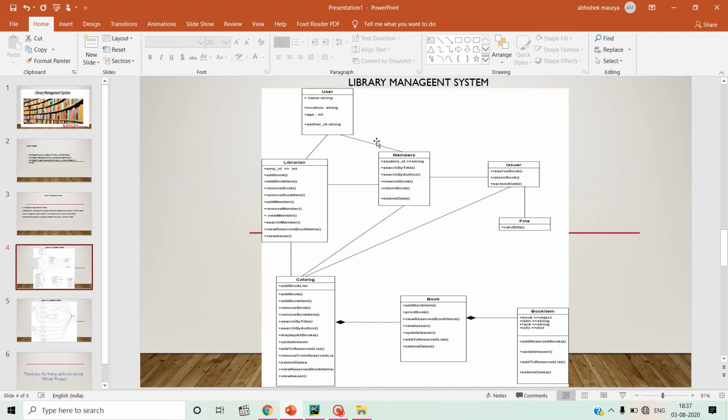And print book we use to display all the books present in the library. If there is no book, then the library is empty. When we add a book, then we use display all books. We also define here view reserve book items, because we have to see how to reserve a book item through book. And also we can use view issuer, update issuer, add to reserved list, and extend.